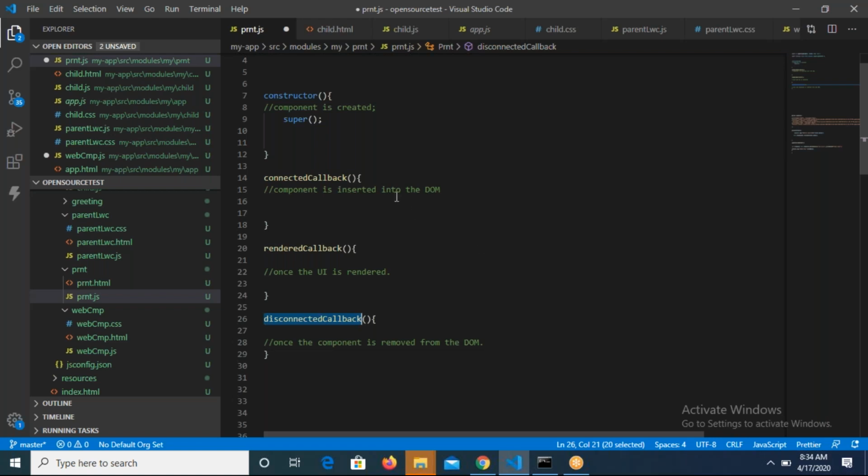So primarily what we have is constructor, connected callback, and rendered callback. Connected callback and rendered callback go hand in hand, because once the connected callback is completed, rendered callback will be called. This is before rendering the page, this is after rendering the page. That's a simple tip which we need to remember, right? So it will start with constructor, then go to the connected callback, then the rendered callback, and then the disconnected callback.